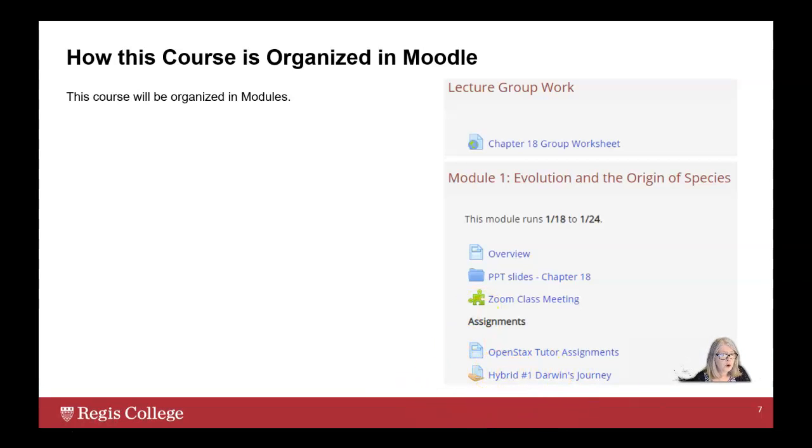Here you'll find your OpenStax Tutor assignments. And so this is the pre-reading assignment, as well as what the hybrid assignment will be for that week. Now remember that this can be done at any time. It does not need to be done on Friday, and I would actually encourage you to do this earlier in the week so that it's all completed by the Sunday deadline.